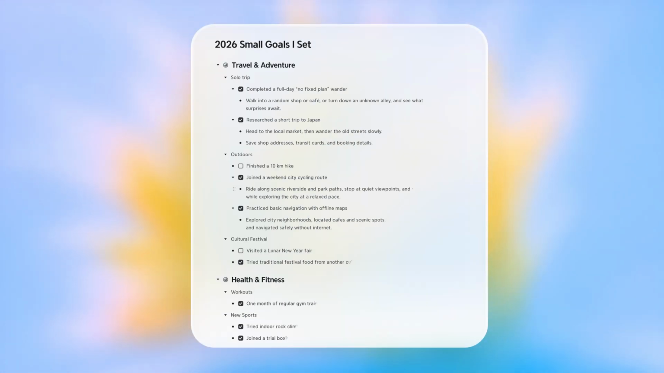Brainstorm in the map, refine in the outline. Try the Xmind Outliner view now.